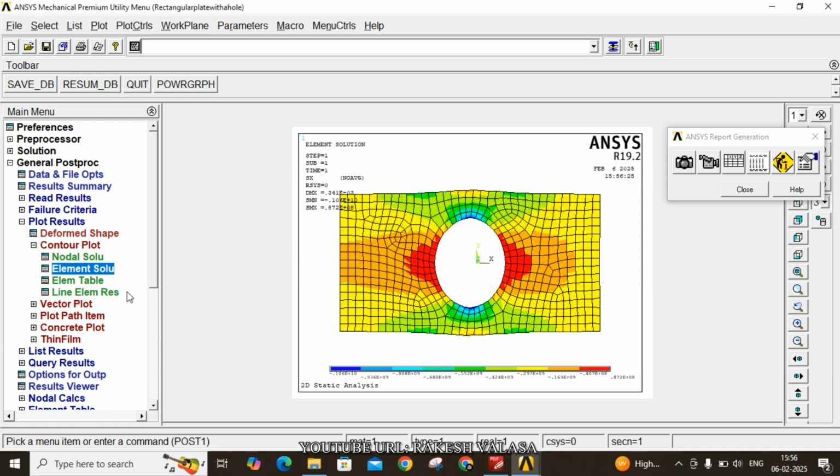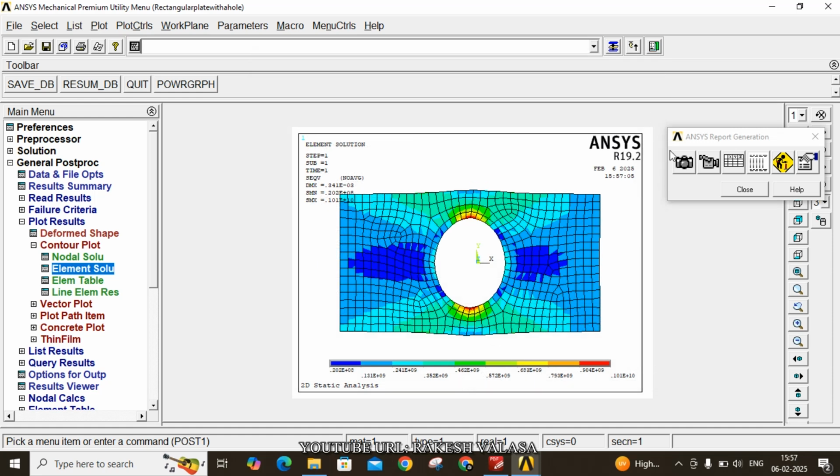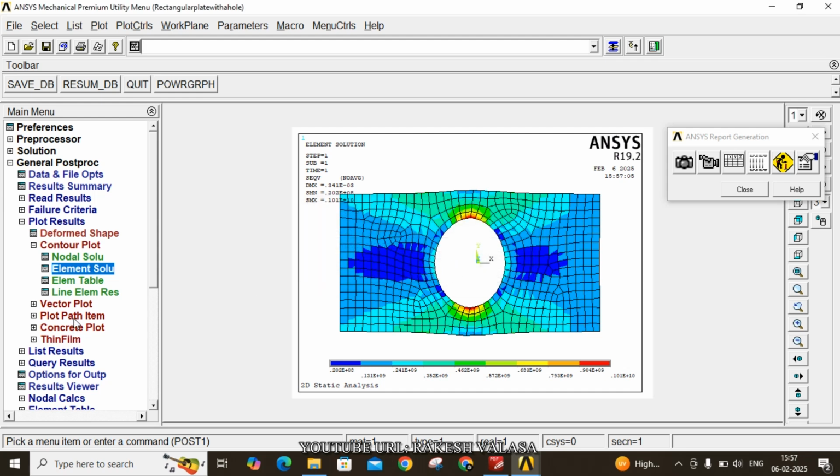Next again element solution, stress. Choose von Mises stresses. OK. Now also capture this image. This is the von Mises stresses. Then click on OK.